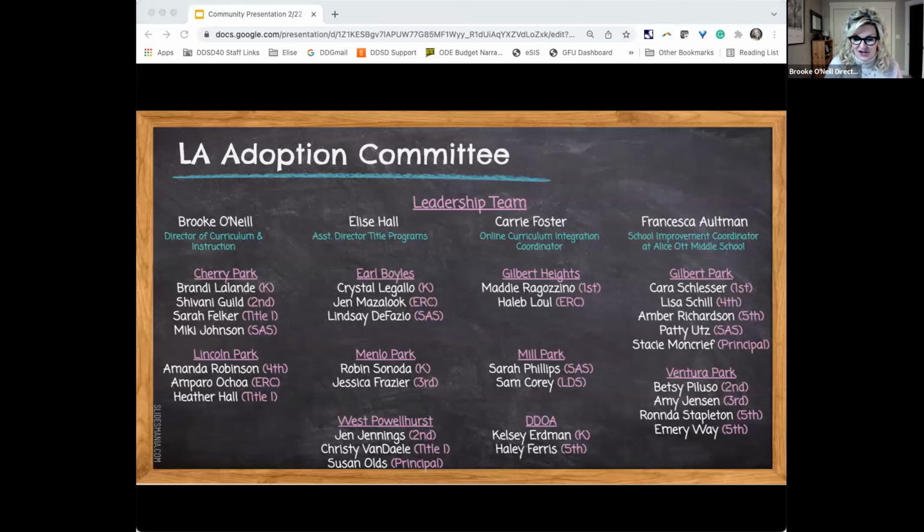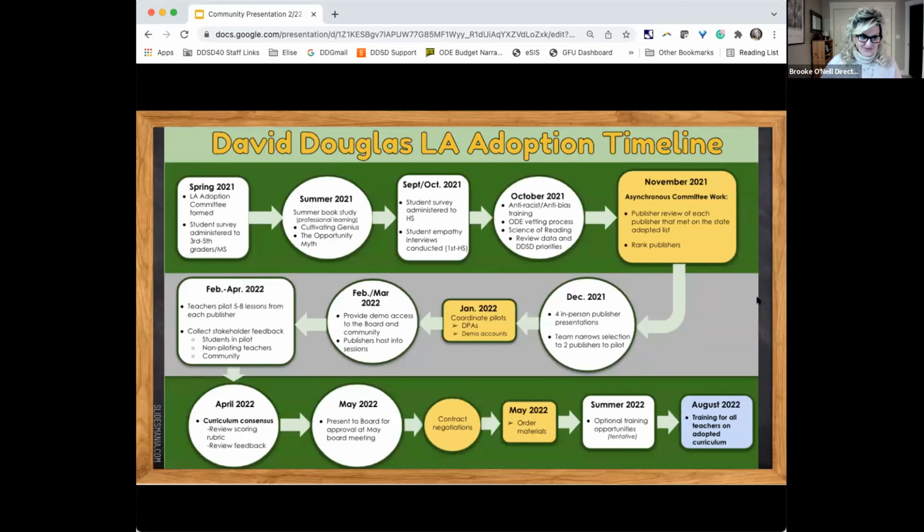With that, I'm going to turn it over to Carrie, who is going to share with you our process and how we got to this point tonight. Thank you, Brooke. This is our language arts adoption timeline here in David Douglas. We have a very thorough process that takes about a year. The Language Arts Adoption Committee was formed last spring. These teachers volunteered to be on the committee, knowing it was a very heavy time commitment.